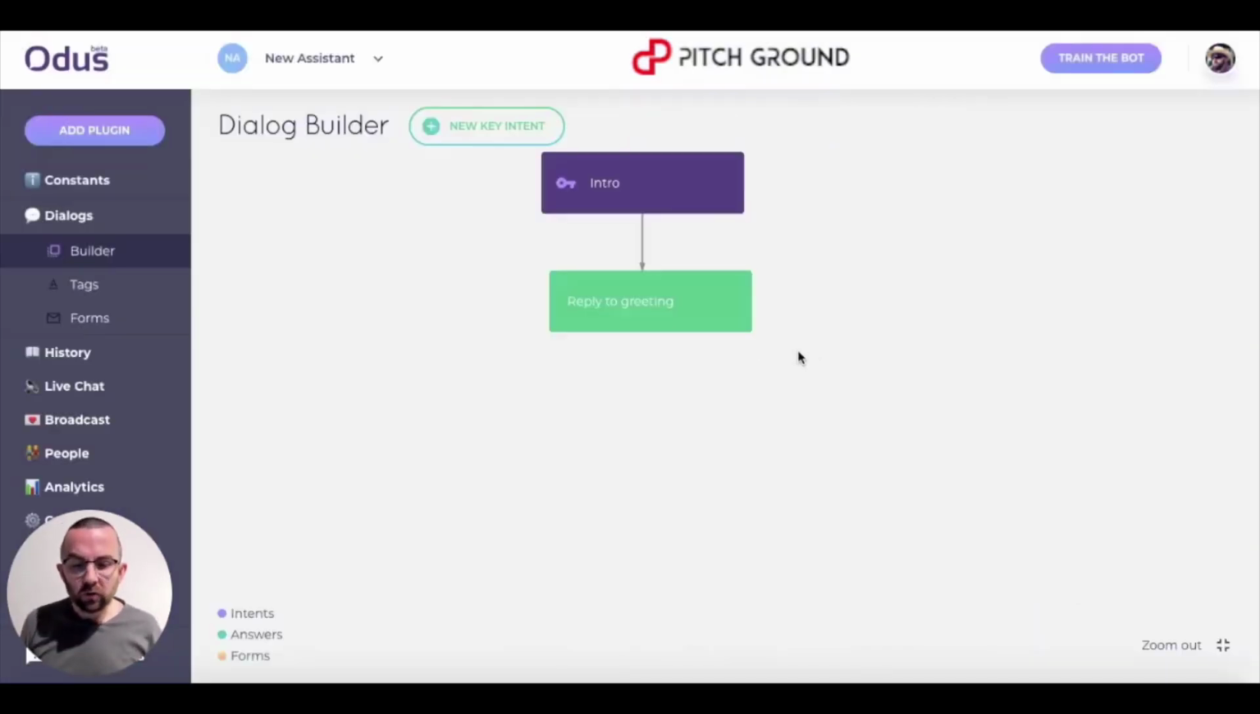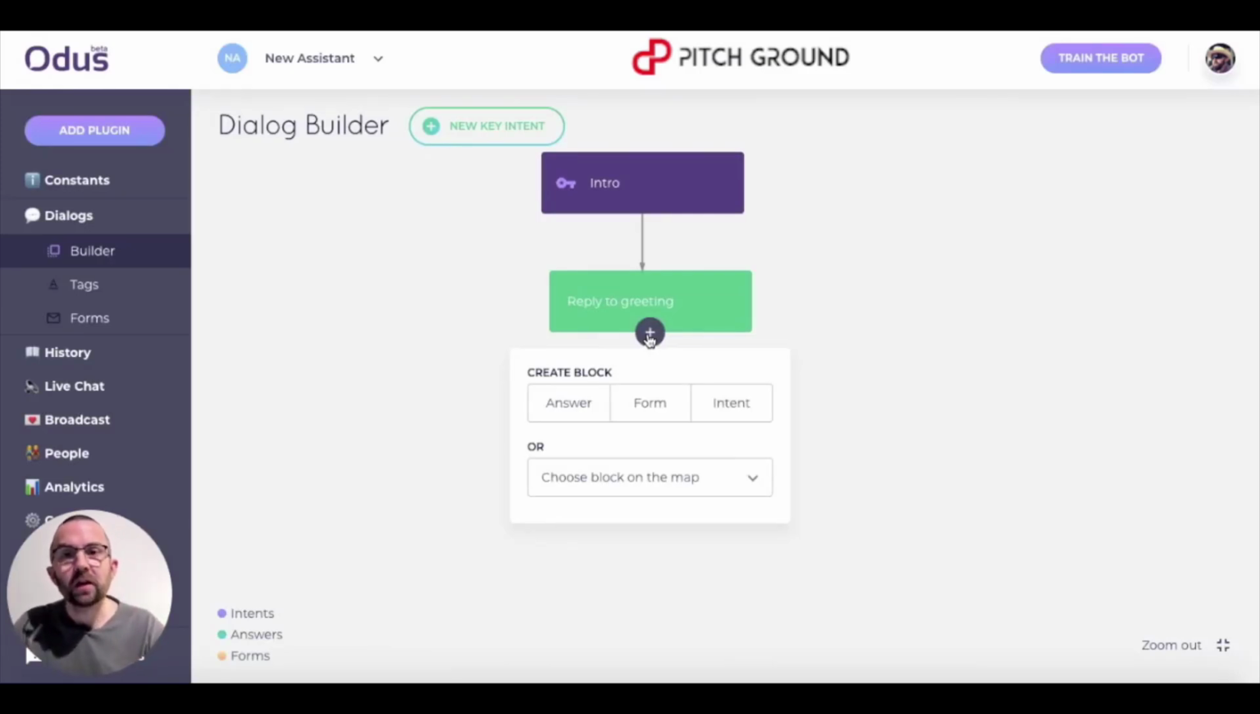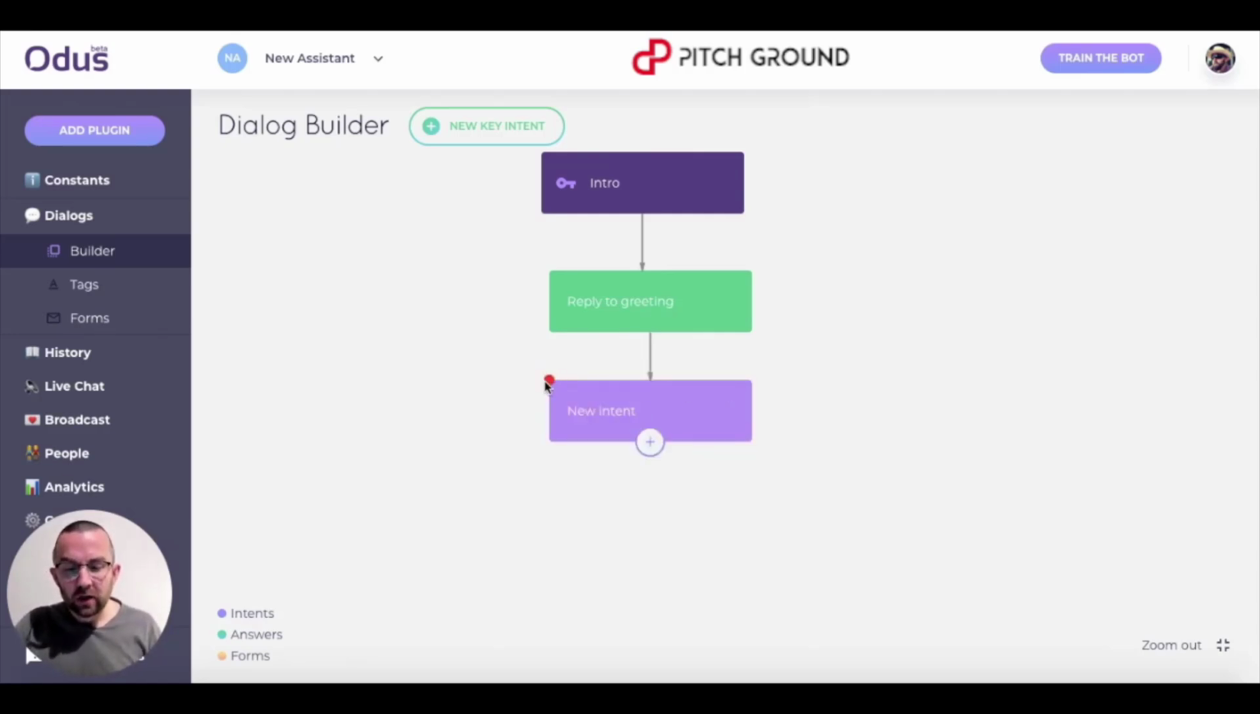Now, once I've replied to the greeting, I click on the plus sign, and there's now three possible things that can happen. They can give me another answer, I can create a form, or there can be an intent. An intent is like another question they will ask. Now you'll see that there's a red dot here, and that means that the logical structure hasn't been finished. So I've created an intent, but I haven't given an answer to that question.